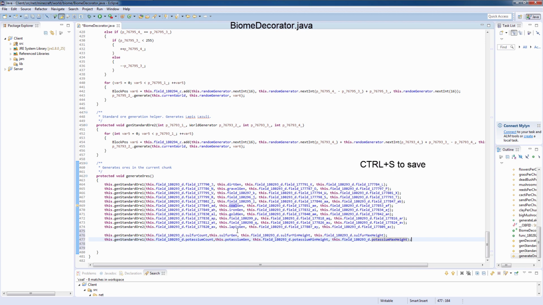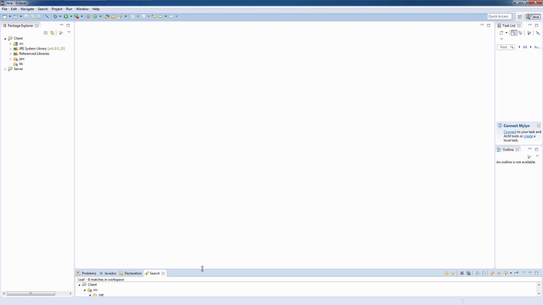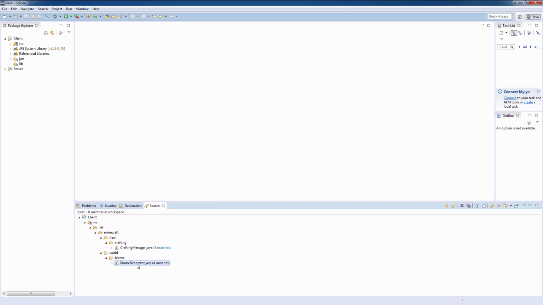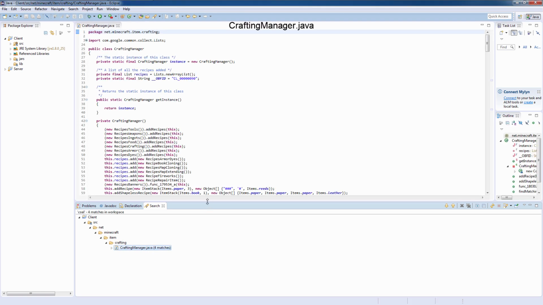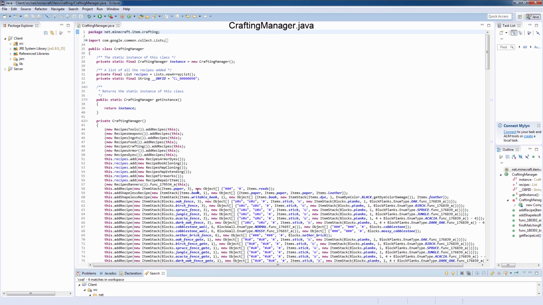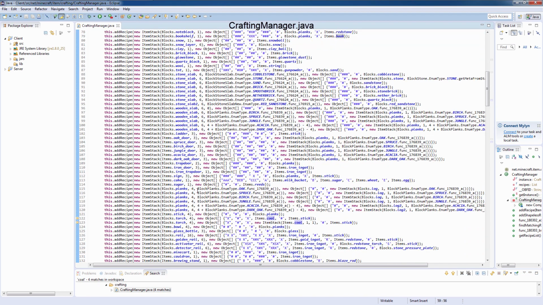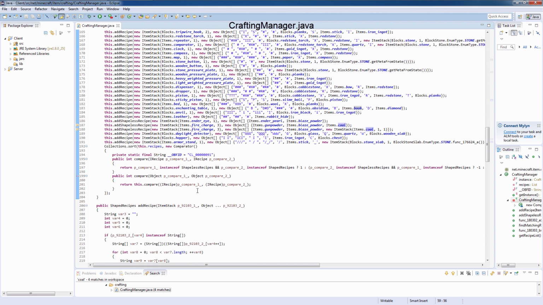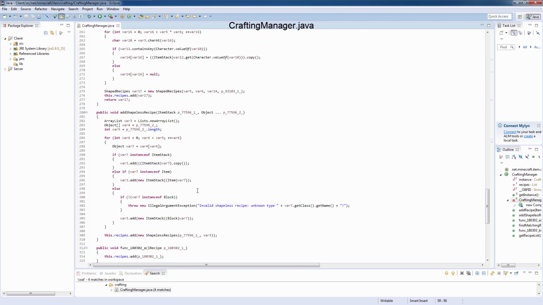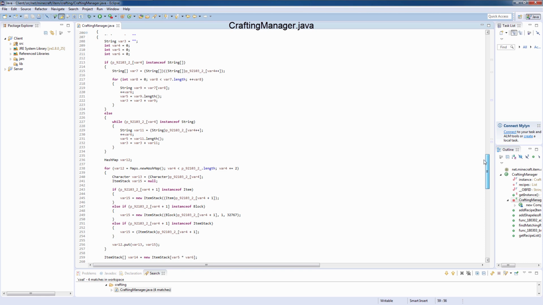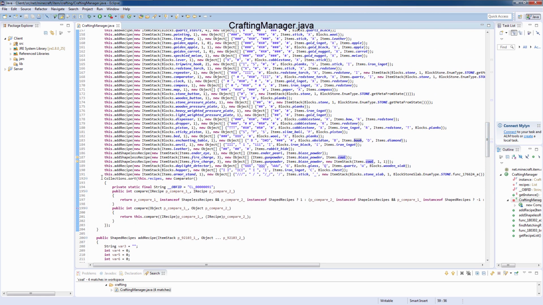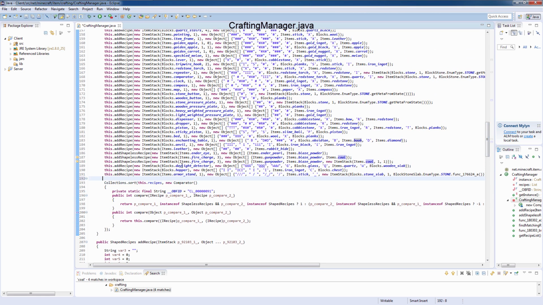Now save and close biomedecorator.java. And we can remove it from our search results. Only one last thing to do. Open the crafting manager. And scroll down to line 192.